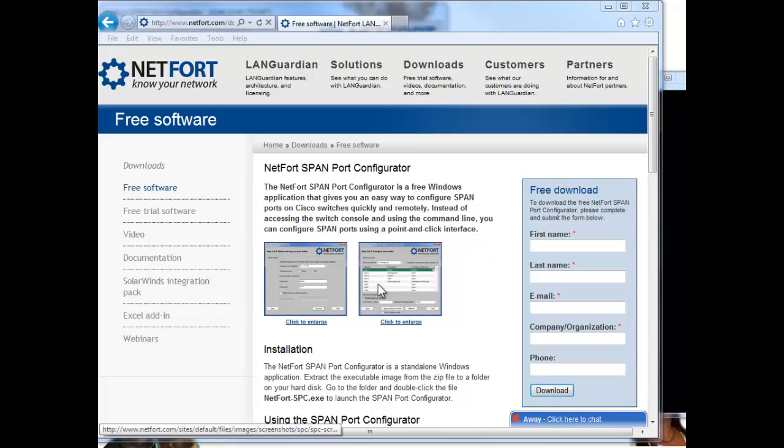Here we go. So we've got our website here at netfort.com. You just go to the free software section and you'll see the NetFort Span Port Configurator. You've got a free download dialog box here to fill out. So far, nobody's emailed or bothered me, and I put my information in there. And then from there, it just forwards you to a page that lets you download it.